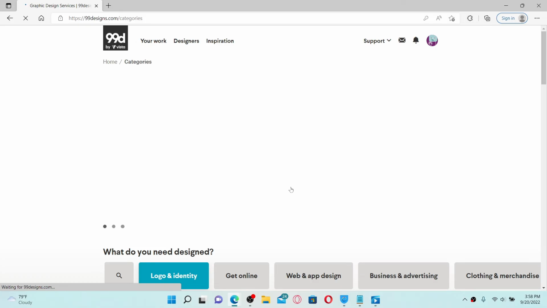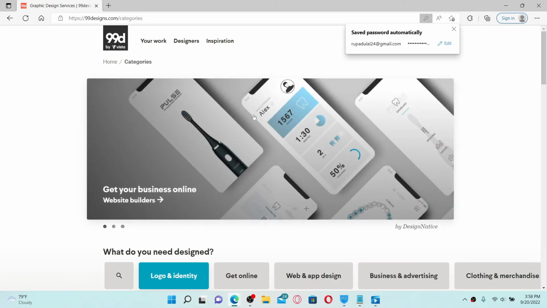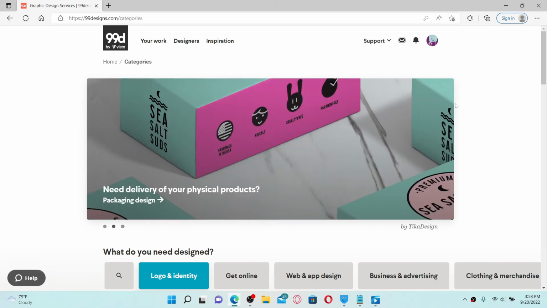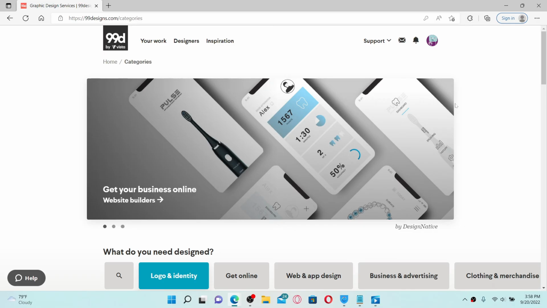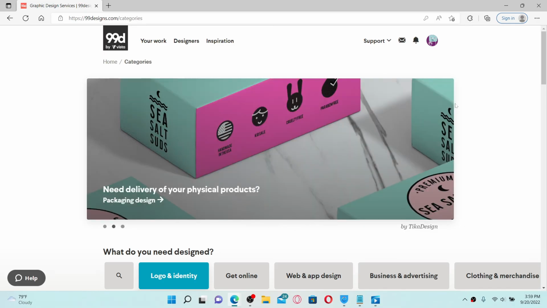Soon after you do that, you'll be able to create a new account for 99designs. With your 99designs account, you can purchase designs as a customer, or you can also provide designs as a designer. That is how you can easily sign up for 99designs.